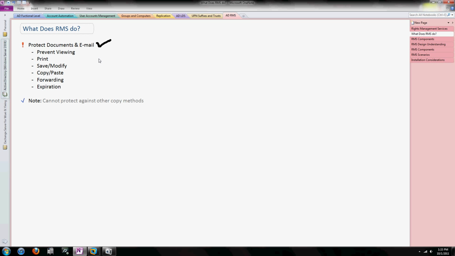So you can use RMS for that. You can apply security for specific users, so that only these users can access this document, and all others are denied. That you can do with RMS, and you can deploy it on your network infrastructure too. Apart from that, it can prevent viewing. That means if you do not want anybody to see the document at all, you can apply such protection using RMS.